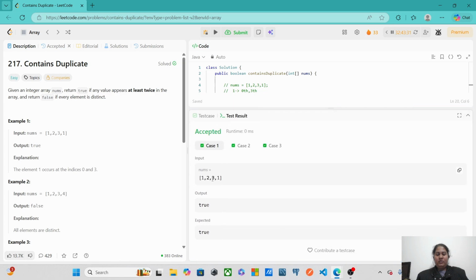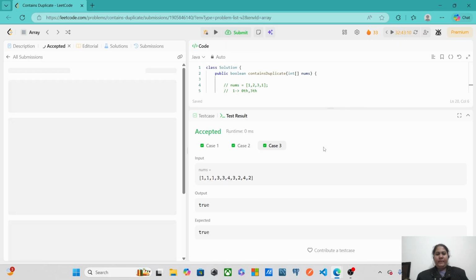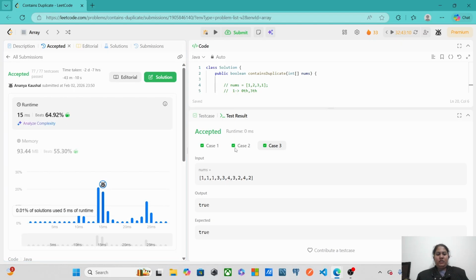See, it is returning true because 1 and 1 are repeating at index 0 and the last index. It is returning false because none is repeating. It is returning true because almost every element is repeating itself, right? Let's try to submit it. And yeah, it is working fine.